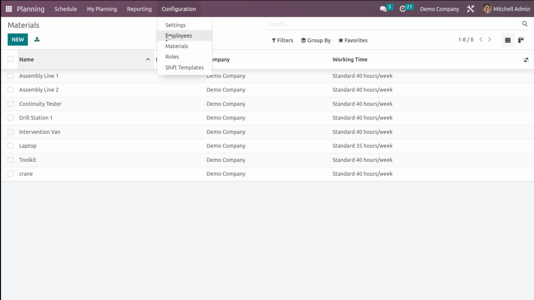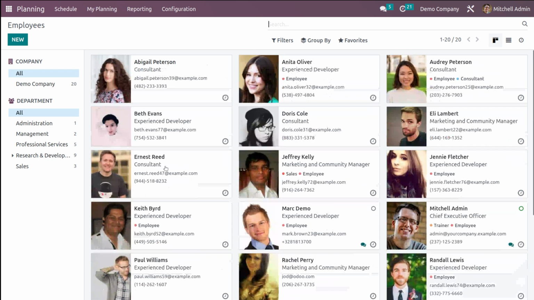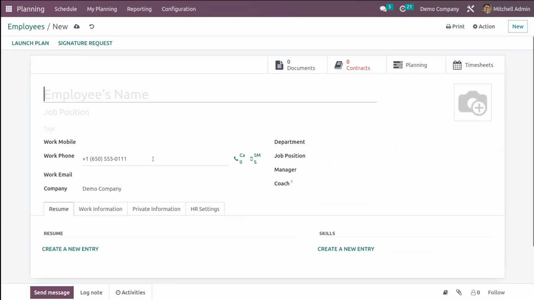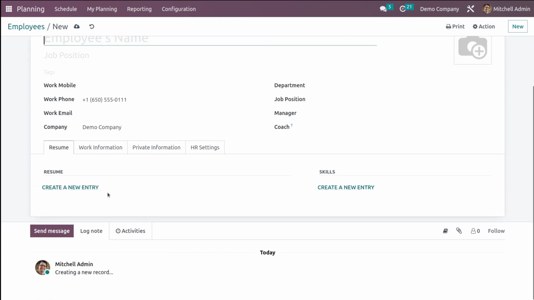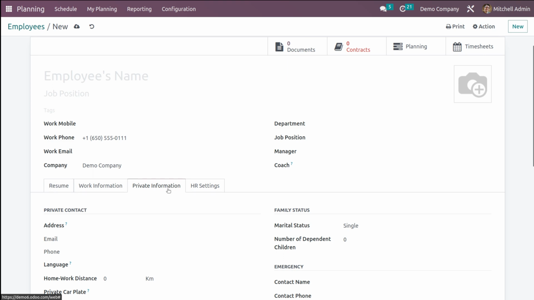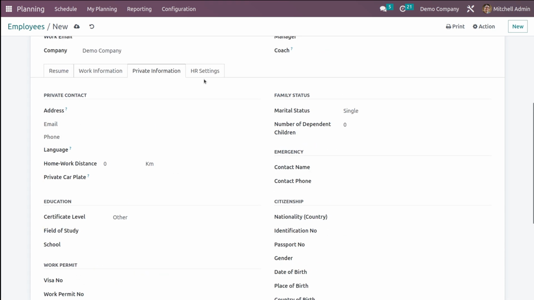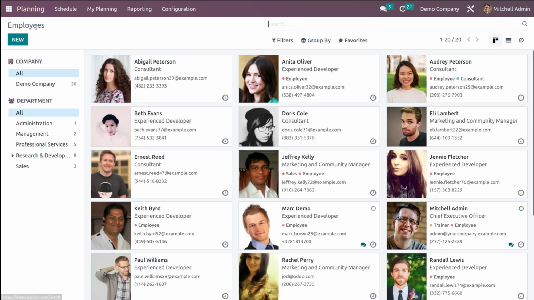Okay. Now under configuration, you have the employees. You can see all the employees here. And if you want to add a new employee, you have the option to add new. Okay. So here you can give the employee's name, the job position, and also if you want to add the resume of the employee, you can add it here. Okay. You have the work information here, the private information, and the HR settings. So under HR settings, you can set the PIN code and badge ID and all corresponding to the employee. Okay. So let's go back.